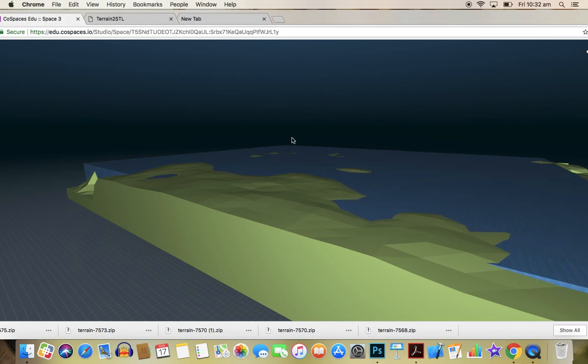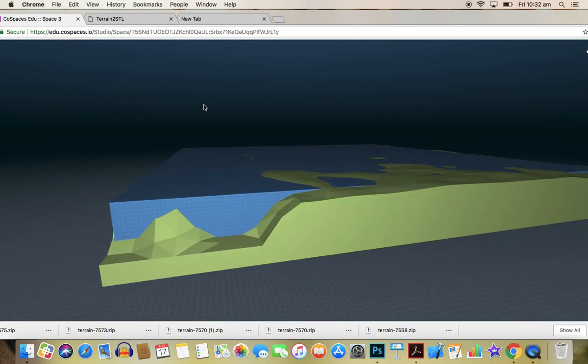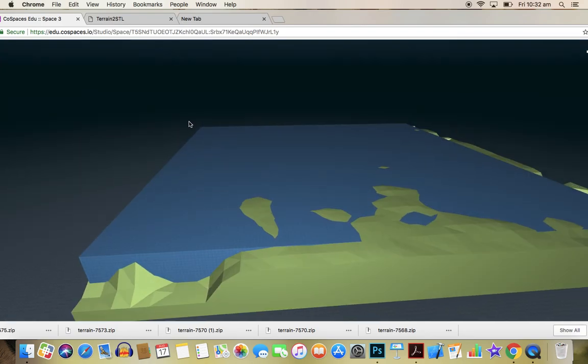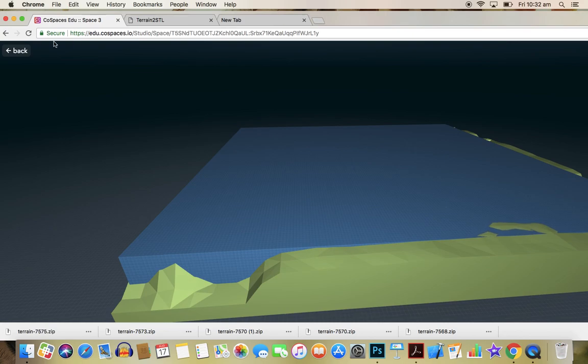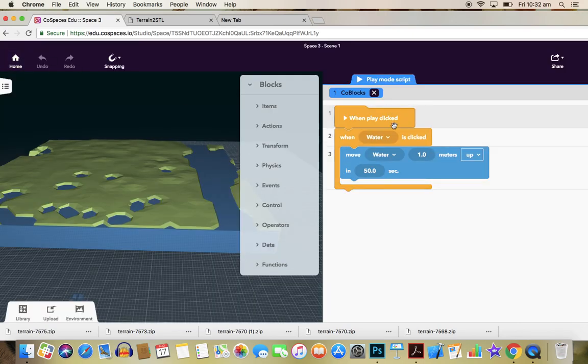Just a fantastic way of looking at real life data over time with simulations in the CoSpaces app. Kids can create their own code, simulate different kinds of scenarios and weather events and that sort of thing using real data and real terrain, and import it into CoSpaces.